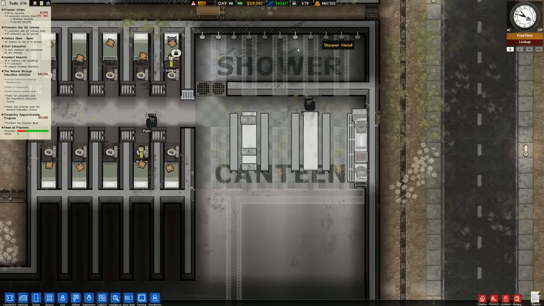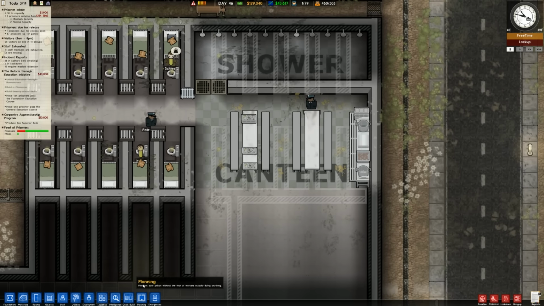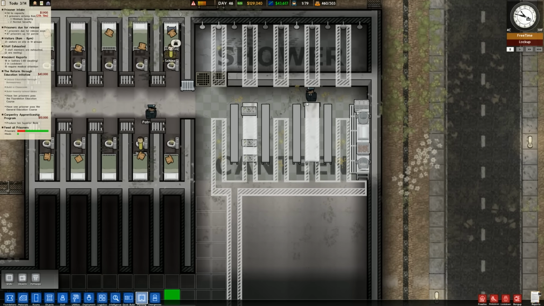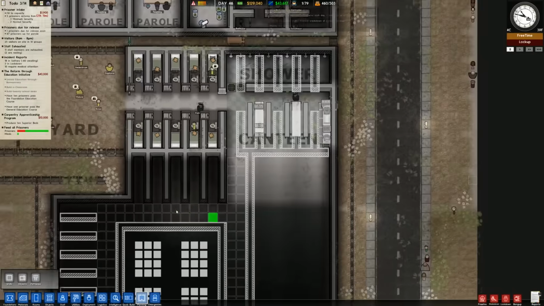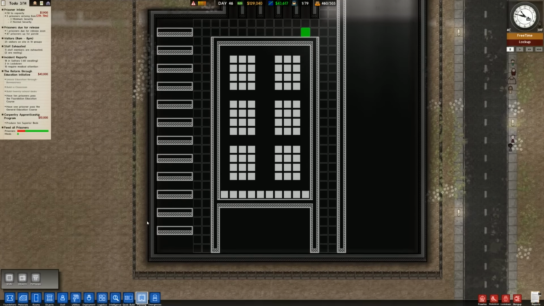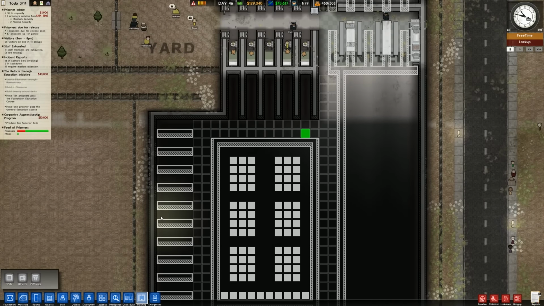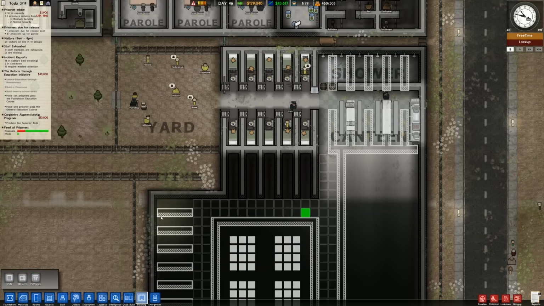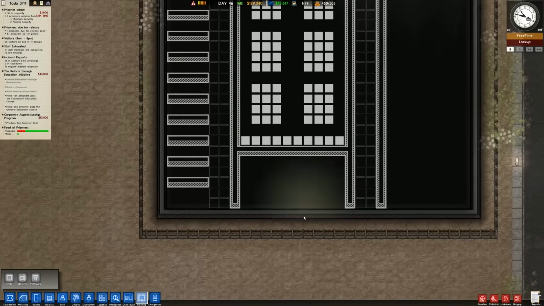You can see I plan on moving the shower and the canteen. I don't know if you can quite see those there, but I have done a little bit of planning to make room for some more cells up here, some more cells over here, and a bunch more cells down the left-hand side there. We're probably not going to fill up that many protective custody cells, but just being able to hold that many for future reference is going to be pretty cool. It's got a nice big canteen.